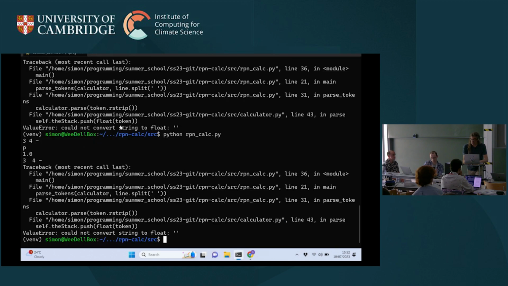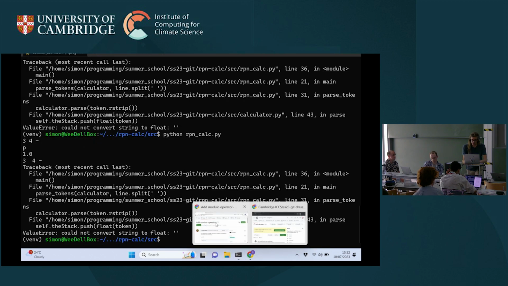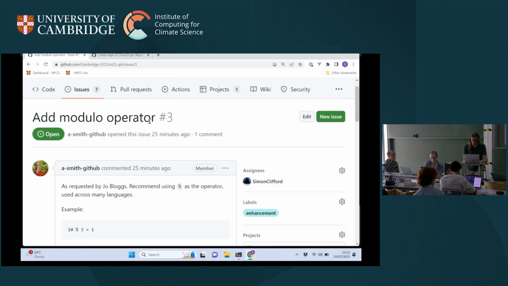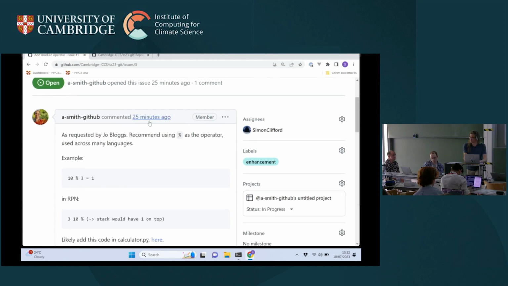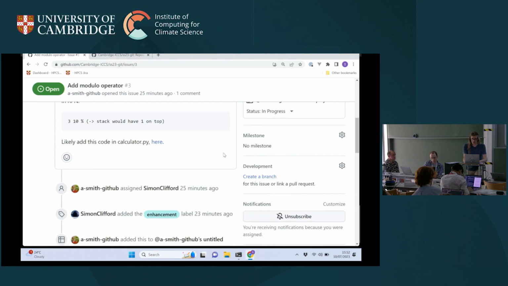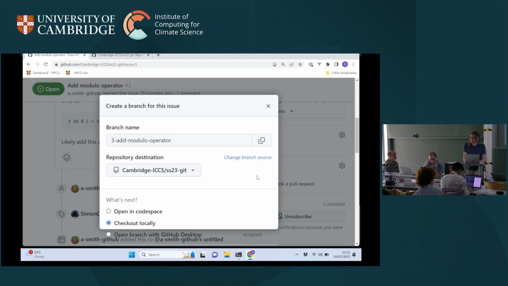So there are a variety of ways of creating a new branch. One nice way I can do, sorry about this, is from GitHub, from the issue involved, in this case number 3, add modulo operator. There's a little button here, or a little link here saying create a branch for this issue.